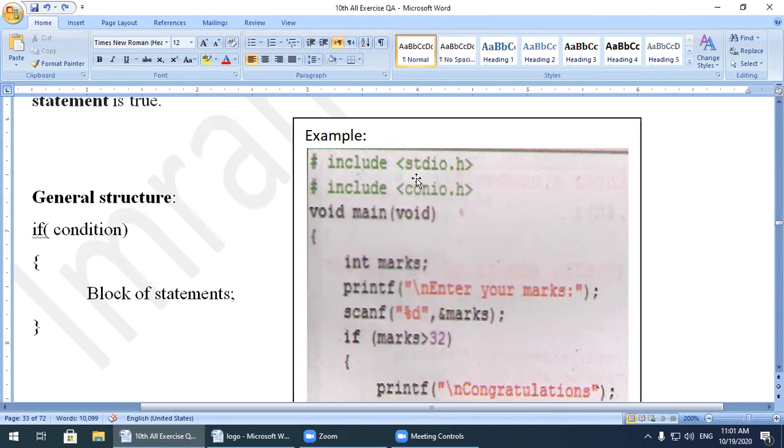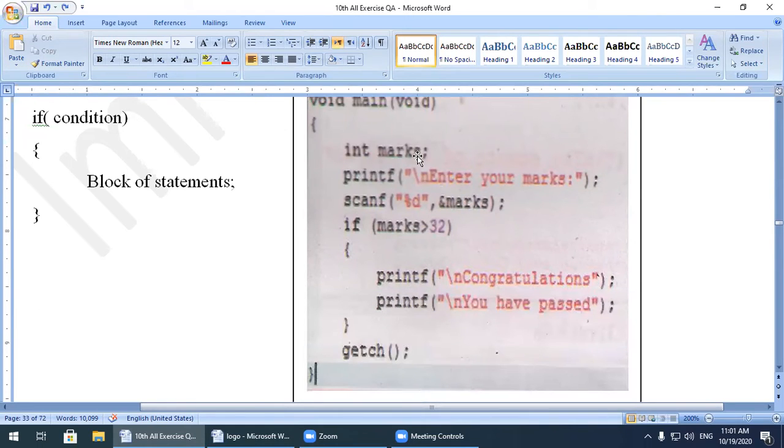Watch here. #include <stdio.h>, #include <conio.h>, void main. So we will take a simple variable named marks. Actually, this program represents a student's passing marks. If the student's marks is greater than 32, it means that in the real world, in the federal board examination, if you get 33, you are passed. We are not deciding the failing students here, just the passing marks.